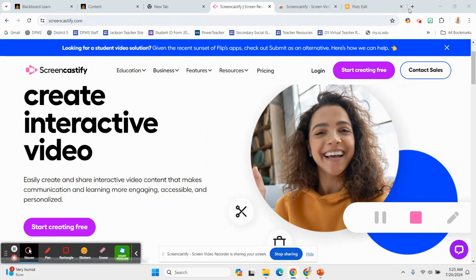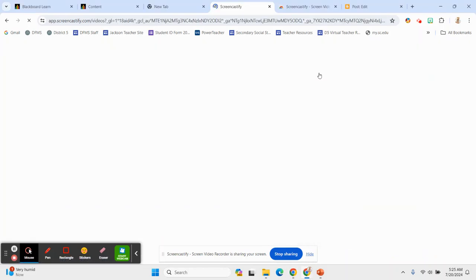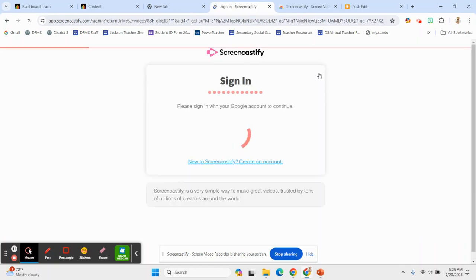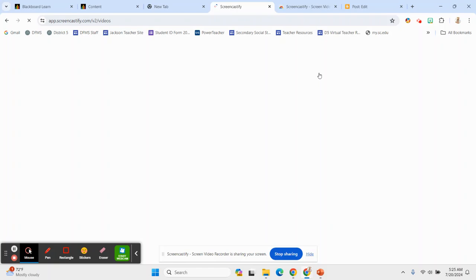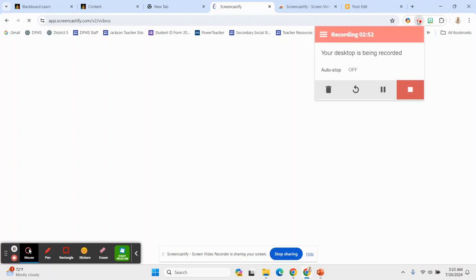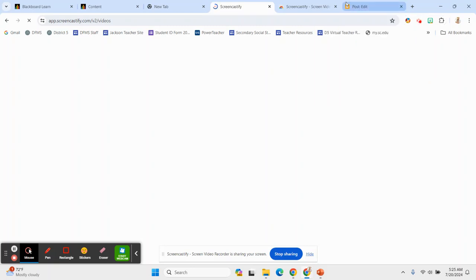But I'm going to show you how to get to what it looks like when you have an account. And then you can see some of the features you have when you edit. So obviously you have the extension up here. You can see that I'm recording. But when you would pull this up, you can set it up where you have the webcam accessible or you don't have the webcam accessible, that kind of thing. So it's really nice to have it just right there at your fingertips.